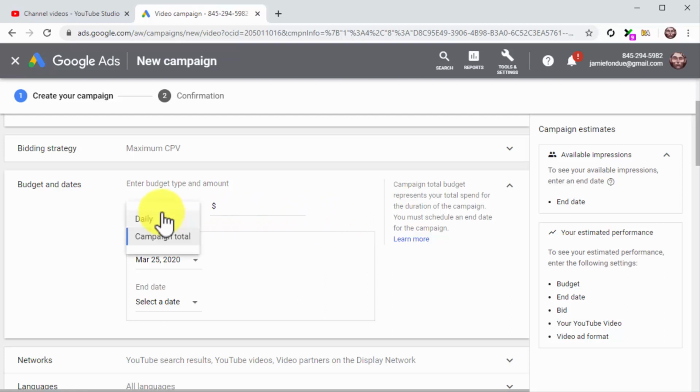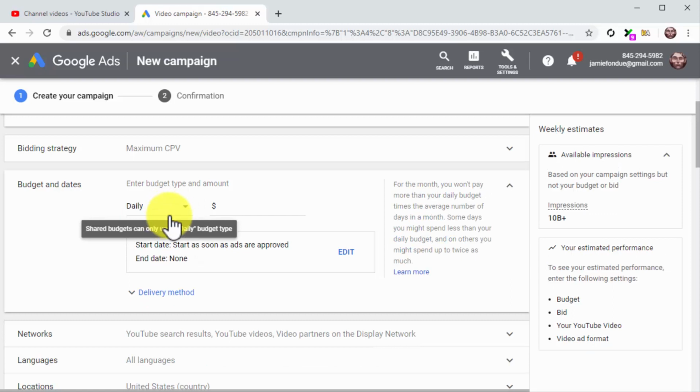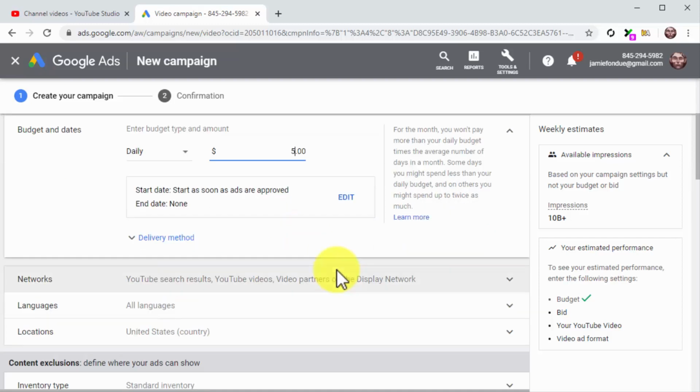Start by clicking on the Budget Type menu button and select Daily. Now enter the amount you want to spend daily on ads. You can start with a low number, such as $5 or $10, and can scale it from there. By default, your campaign is set to start as soon as ads approved with no end date. But you can edit this schedule if you prefer to launch this campaign on a later date.